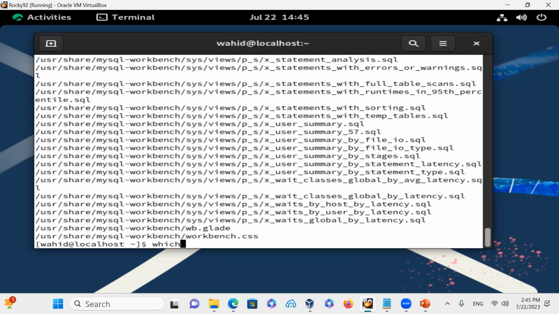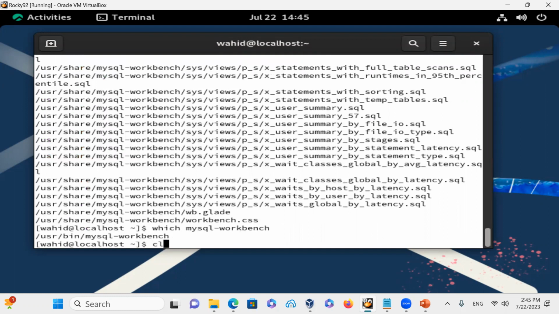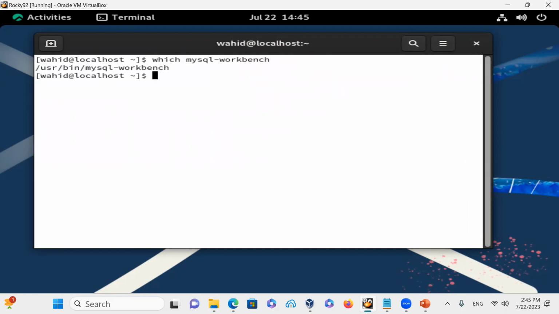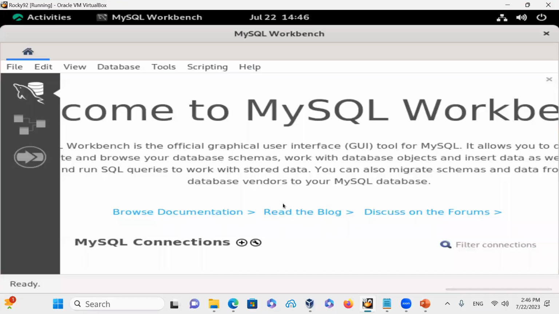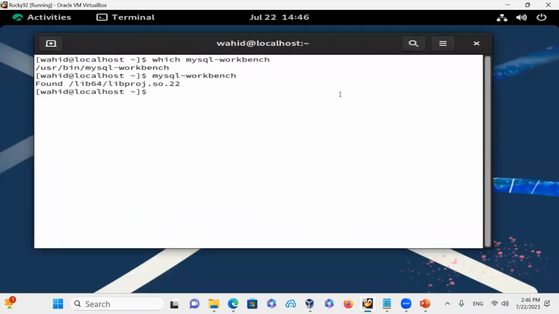So if I say which mysql-workbench, that is also there. Clearing my screen, which shows it. So now I can type in mysql-workbench because it's on the user path, and then it's going to run. But notice it says the version that you're running is an unsupported operating system. So it might be version 8 that I need. So let me just exit out of this one and then become root here.